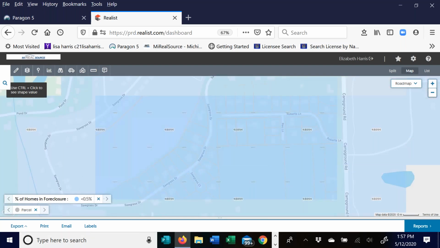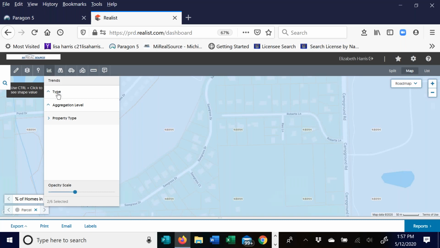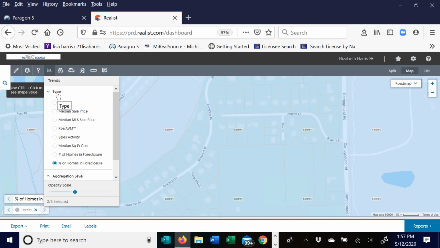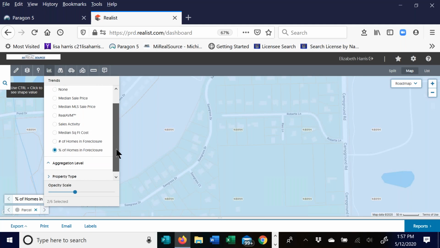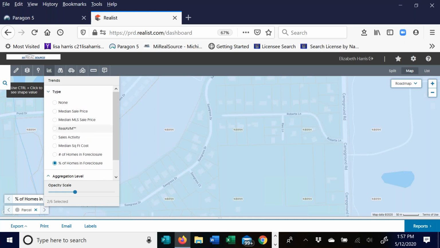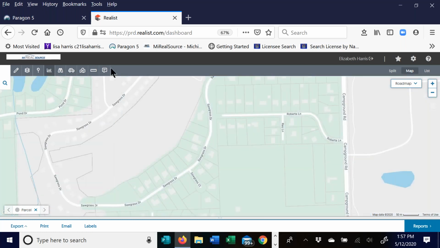So if you look here, within my map that I'm looking at right now, there's less than 0.5% that are in foreclosure within this area. Okay, so that's what this market trend does. It allows you to select whatever type of view you want to see within that area, what's going on activity-wise, and then you can change it to more specific, whether it's zip code or neighborhood, and then you can view them. And again, it's just going to shade your map for you. All right, so let's go ahead and remove that. That's none.